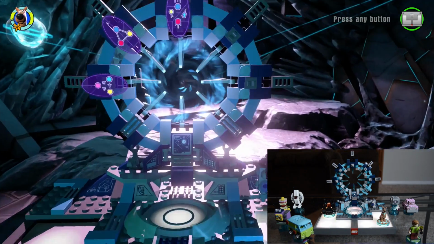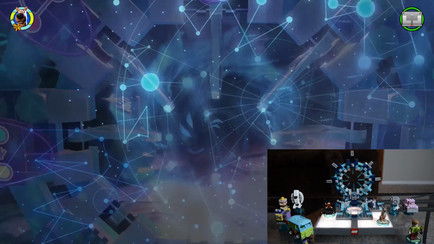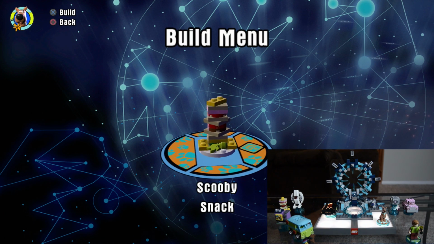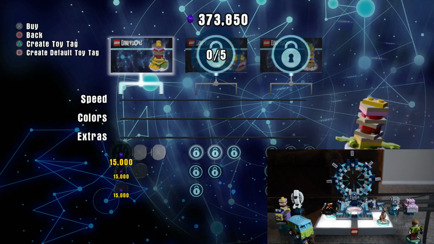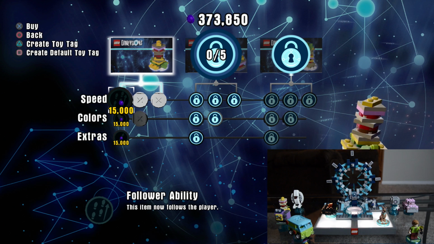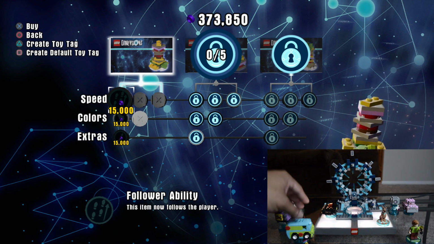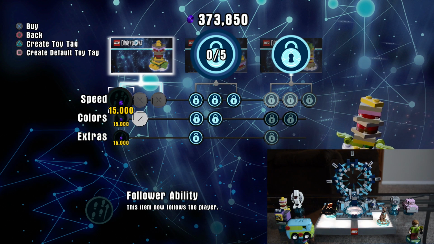Okay, so when we go to the vehicles here, or when we go to the upgrades, the tags for these vehicles don't have any print on them. So the way that you know how to use them is you have to write the appropriate accessory to the blue base here. And this is how you're going to do that. Okay, so you see where it says create toy tag and create default toy tag? What you would have to do is put the accessory onto the base, and then the game is going to ask you to build it. Once you build it, I'll give you an example here.